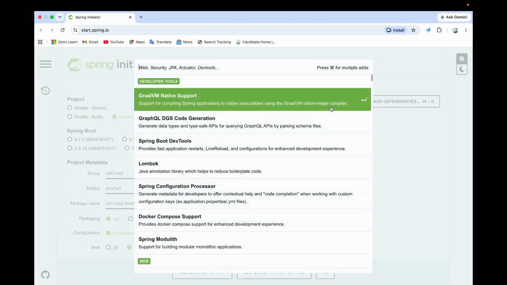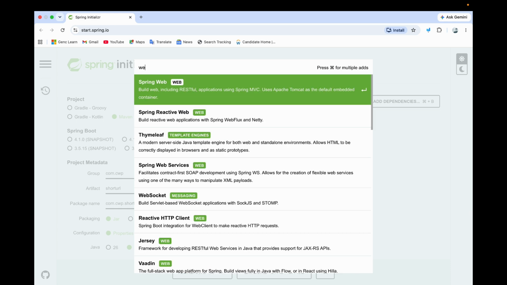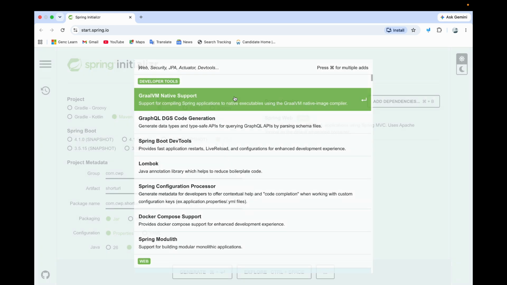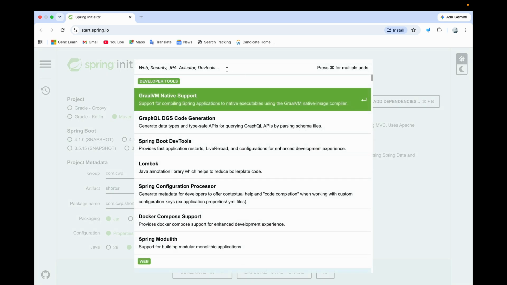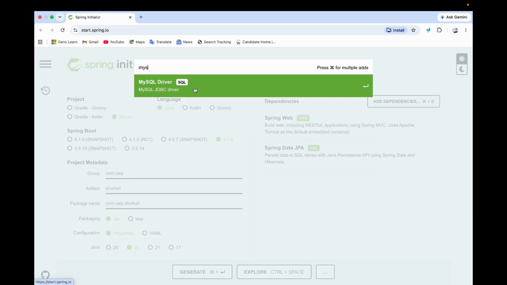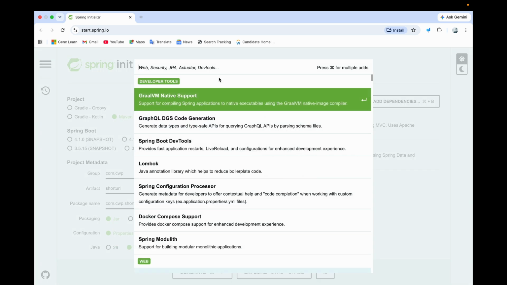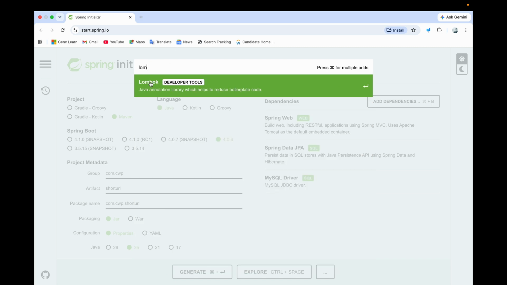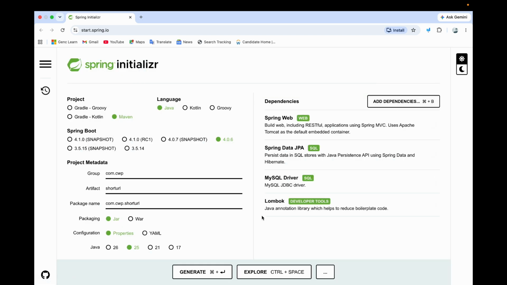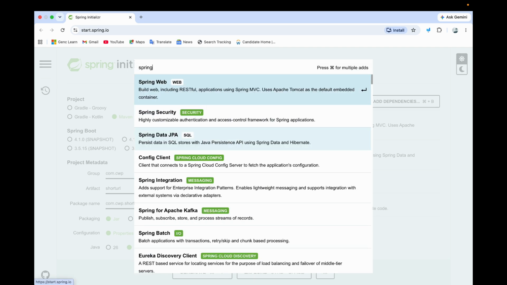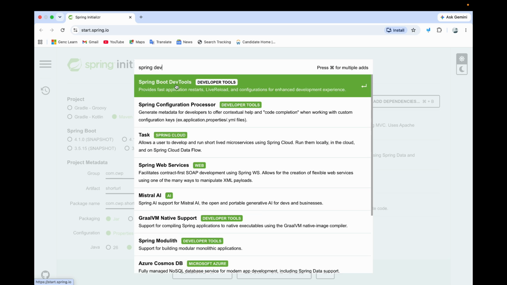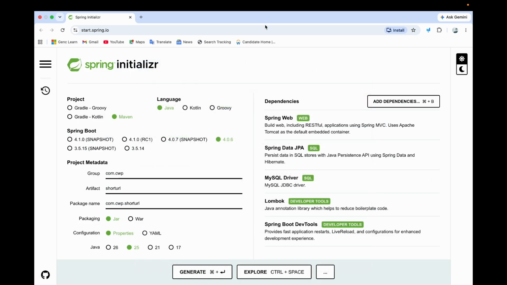So let's add some dependencies here. We will use Web, and we will use JPA. We will use MySQL connector, and we will need Lombok. And what else we need? We will need Spring DevTools. I think we are fine with that. If we need anything else, we'll add it later. Let's generate our project.